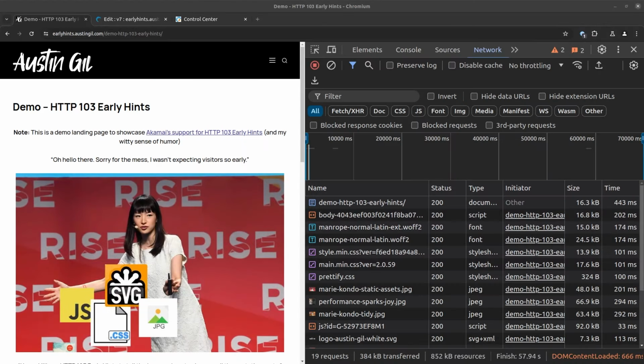I have this demo page set up on my website, and if we look at the network requests, we can see that there's a whole lot of things coming in. There's some JavaScript, some styles, some fonts, and some images, as you would expect.